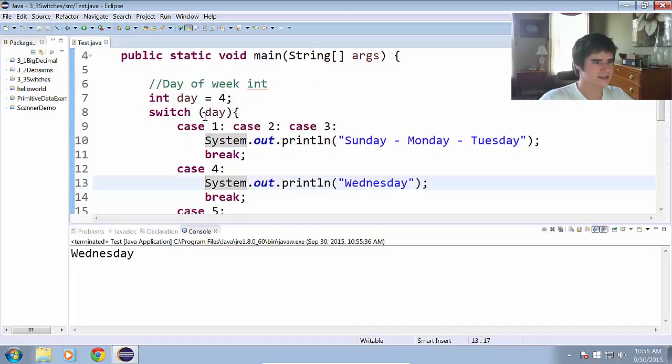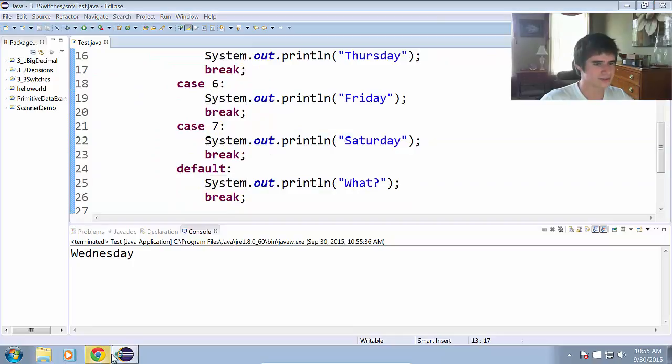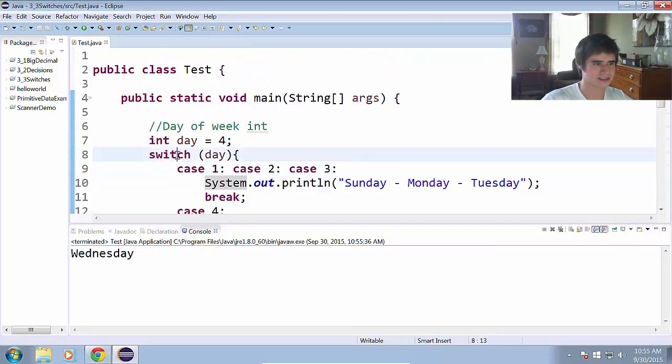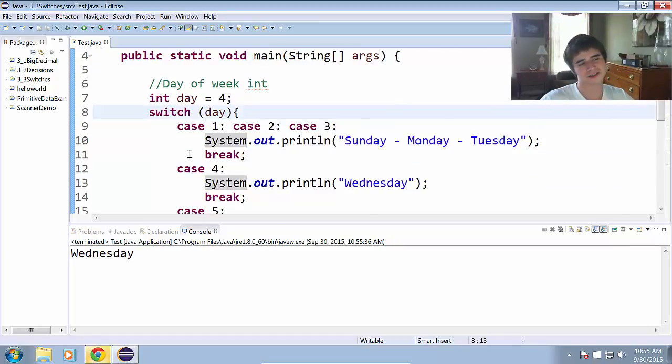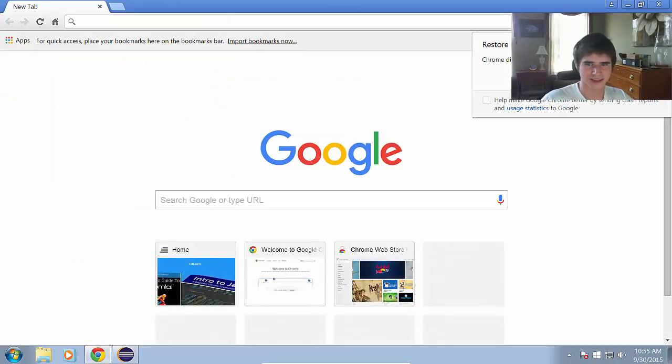So that is in essence all that you can do with switches. At least that's all I'm going to talk about for now, and that's what you're going to be using them for the most. It will probably be in instances like this where you have a certain variable and you want to do different predefined things with it. It's good for making menus and things like that.